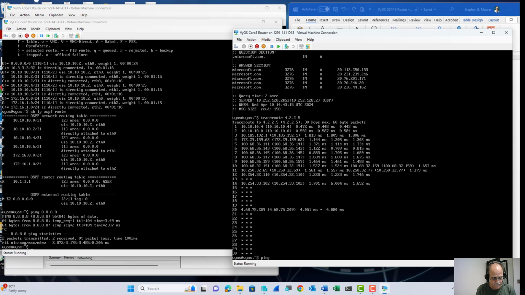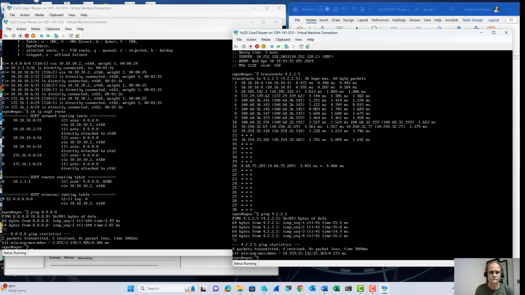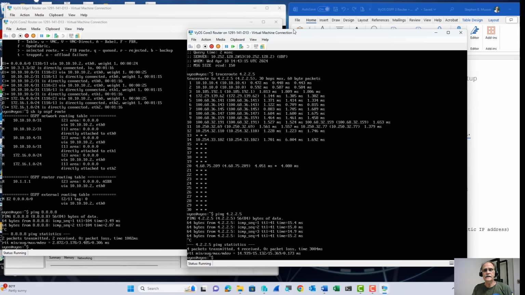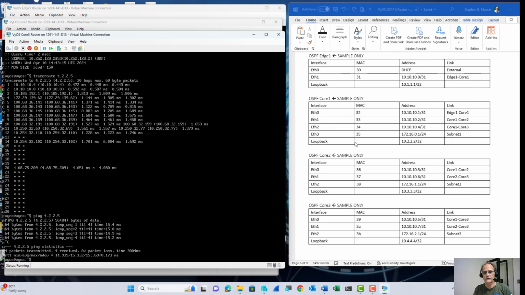But I can ping 4.2.2.5, or 4 or 5 or whatever. There we go. That's how it works. Oh, but wait a minute. If I look here, remember my setup all the way up here where I did my table. So from Core 3, its first hop was from eth0 at 10.10.10.5 on Core 3 to 10.10.10.4, which is on Core 1. So directly from there to Core 1, right?